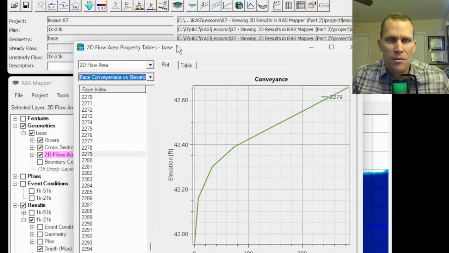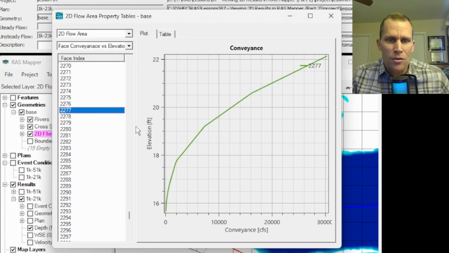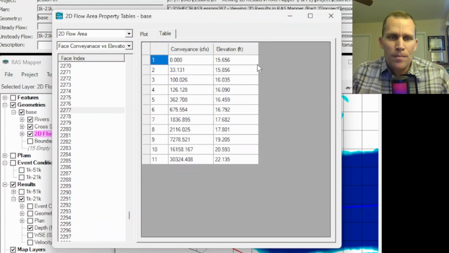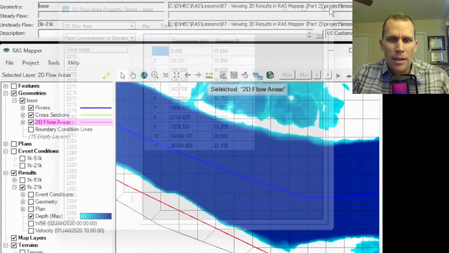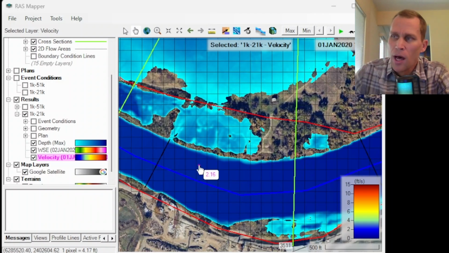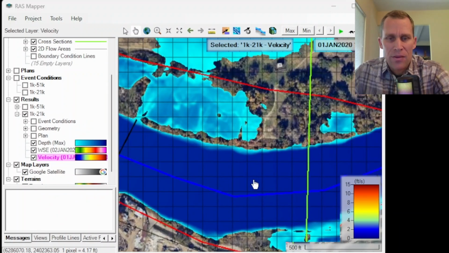So once you have this dialog box opened up, you can go ahead and view all the results you want to without having to close it and then open it back up. As you see here, we also have tabs for plot and table. All right, so I'm going to go ahead and close that. Another feature in RAS Mapper displaying 2D results is to plot particle tracing. So what that is, is the water particles and how they move in the simulation.